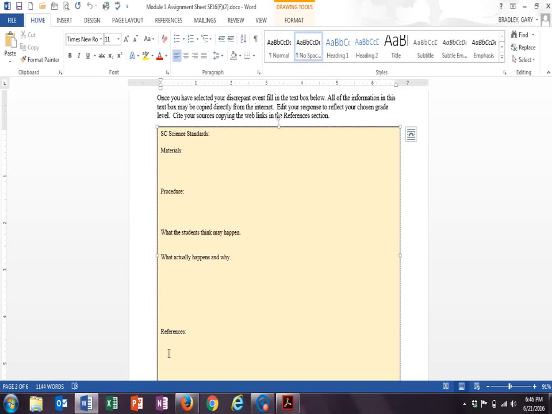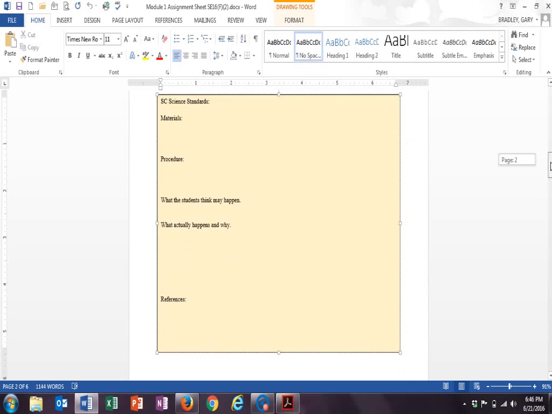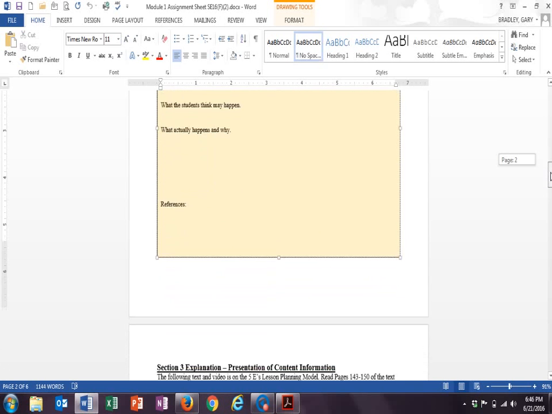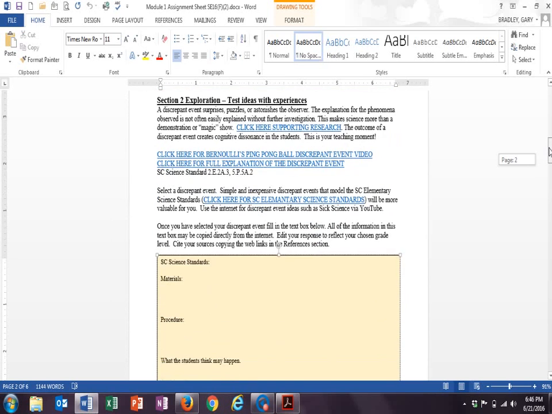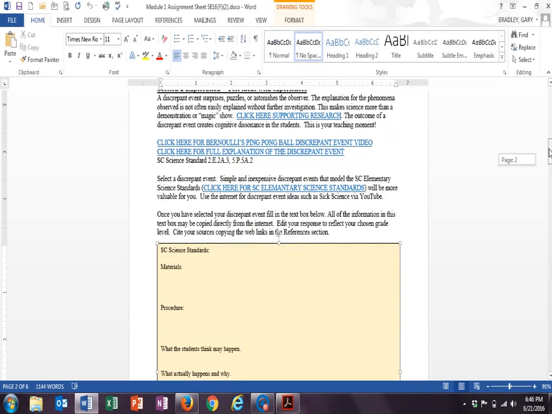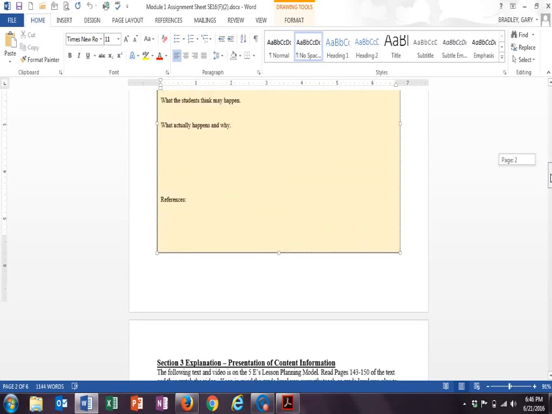There are some discrepant events where I have made modifications, but I can't say that any discrepant event that I've done has been my own. So I cite those discrepant events. I cite where I got those ideas, and then you can go and do what you want to, go different directions for your students or for your grade levels. So put all that information there. I think that you're going to enjoy Section 2, Exploration, creating your own discrepant events.